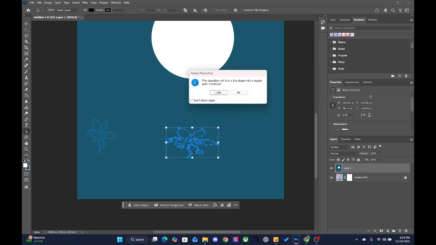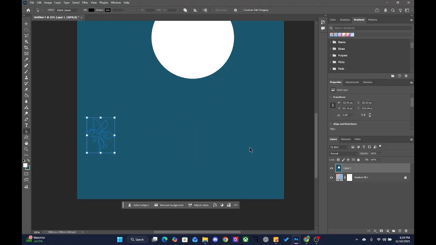I'm going to delete this path. Turn a live shape into a regular path. No, let's hit yes, see what happens. It deleted it. Okay, delete that there.